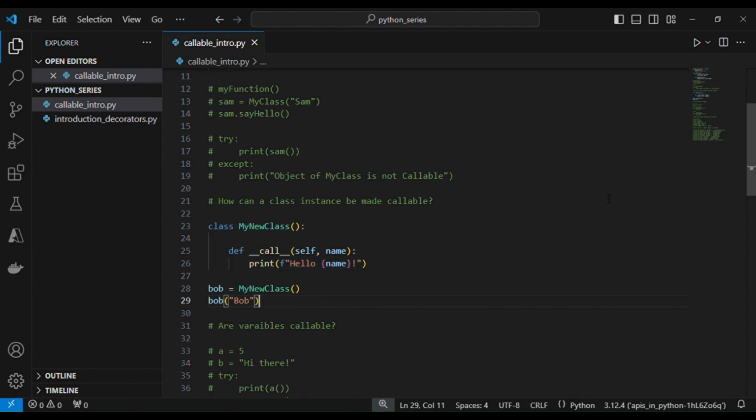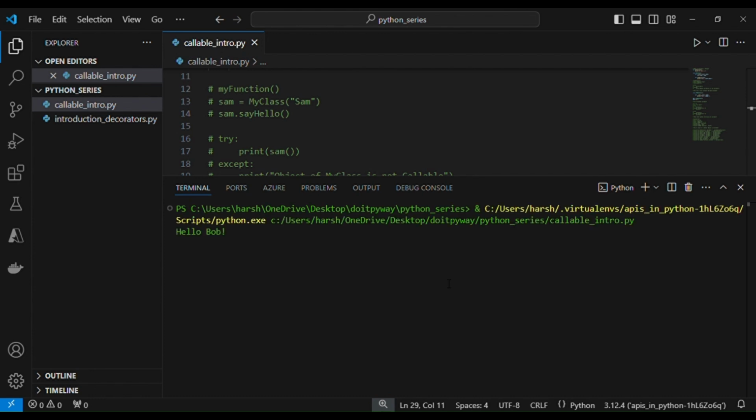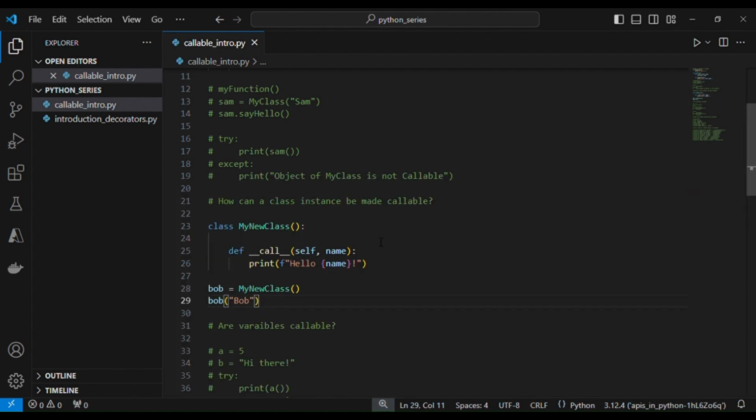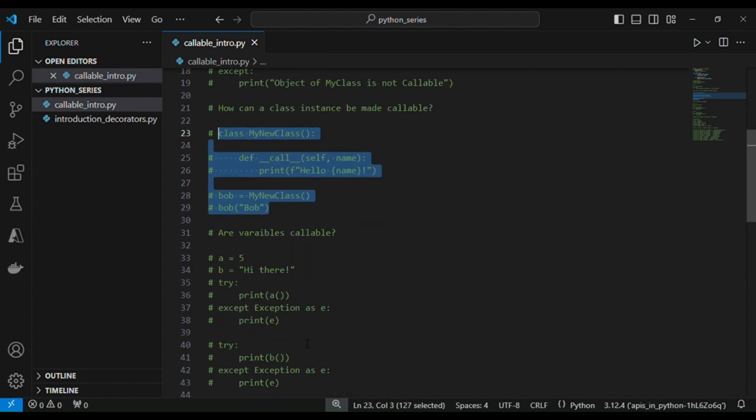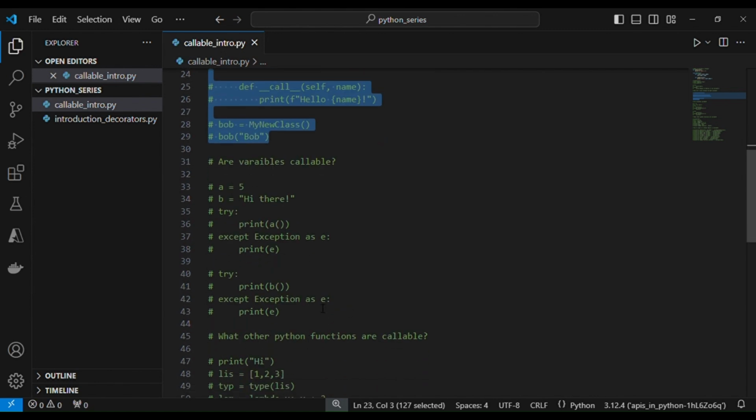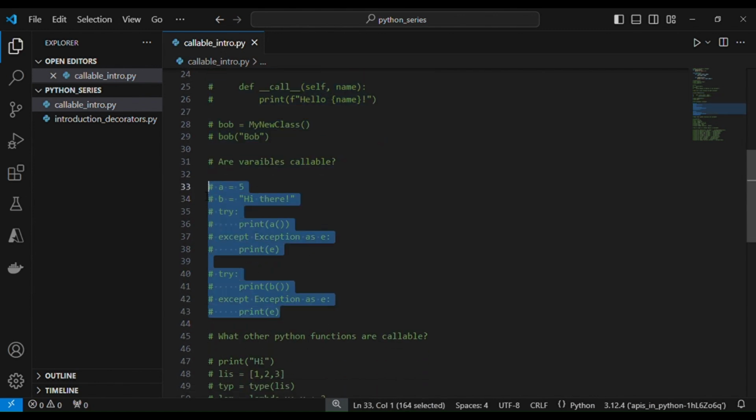If I want to make an object callable, I would need to use the call method inside of my class, which will help me make the instance of a class, in this case Bob, a callable object. So next we will see if variables are callable.